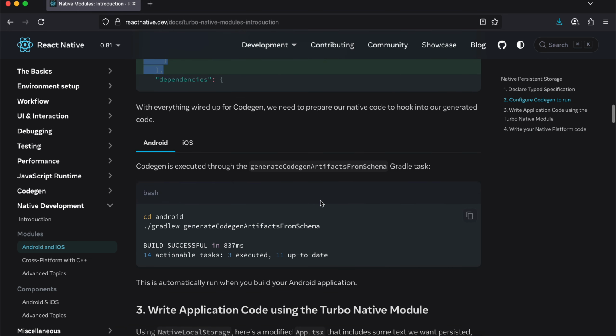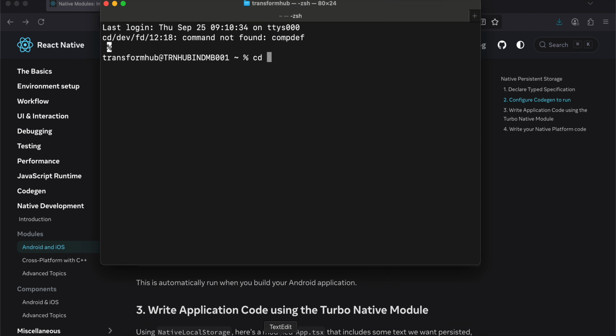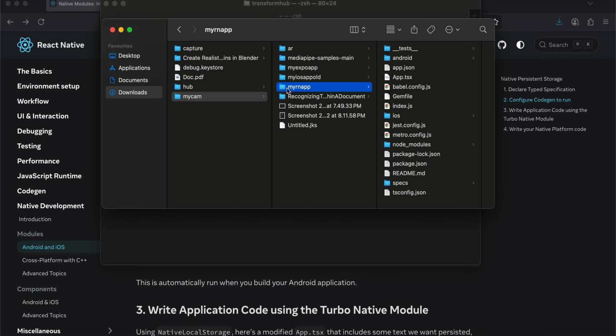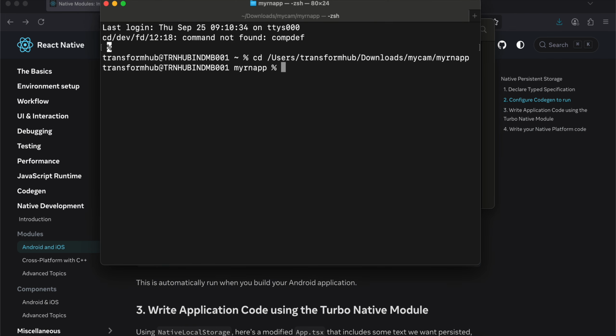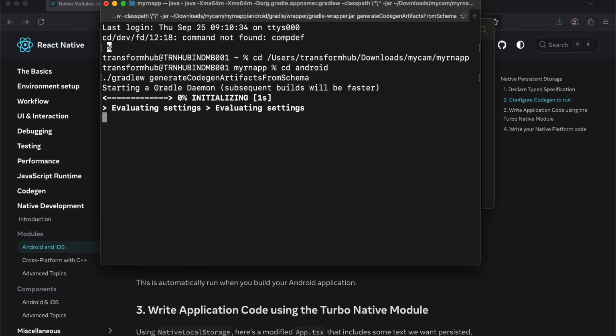Then you need to copy these two commands. Just copy this, and what I'll do first is open my terminal and cd to our React Native project. Running this command is very important because it will do code generation for you based on the TypeScript file which you have created. For me this should be pretty quick because I have already run this command previously, but in your case it might take a bit of time. I think it's taking time in my case as well.